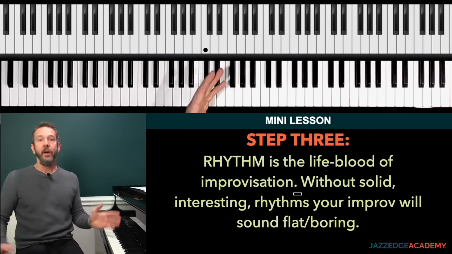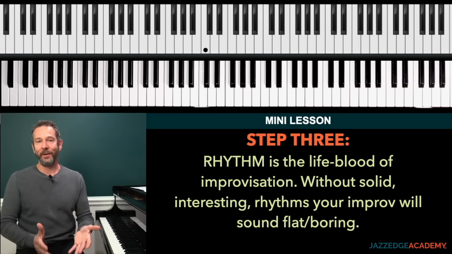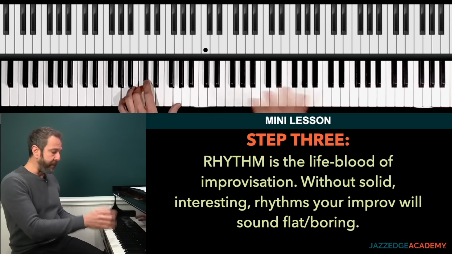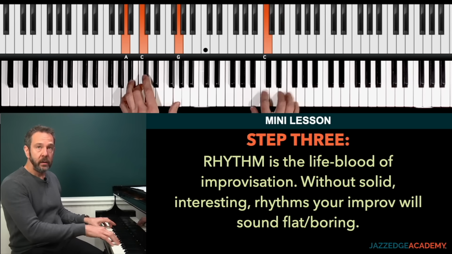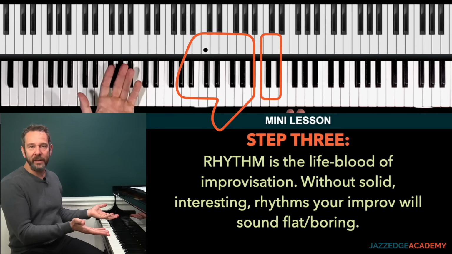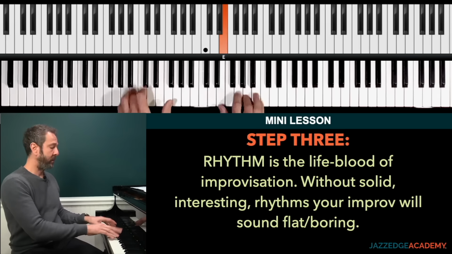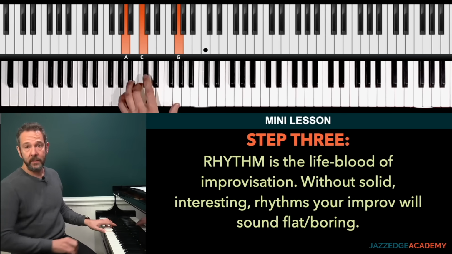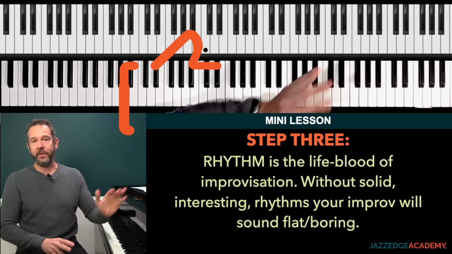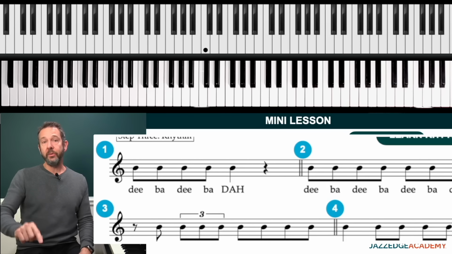All right, now step 3, rhythm is key. You need good rhythm in order to be able to improvise. When I show you that example of the A minor chord, I'm not just playing the notes. If I do that, it doesn't sound all that great. So I need good rhythm. The good news is that within Jazzedge Academy, there's a whole course all on rhythm, mastering rhythms, vocalizing rhythms, and all of that. But I'm also going to give you 4 rhythms that you can use right now.